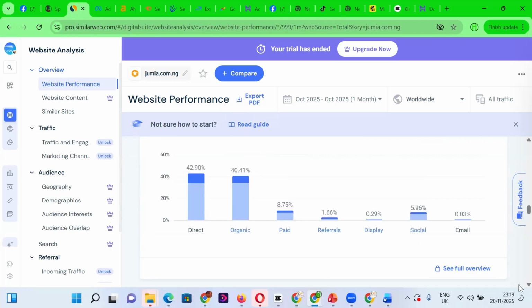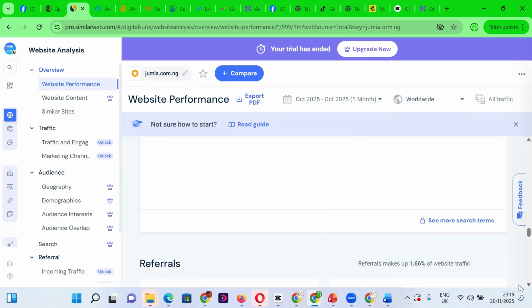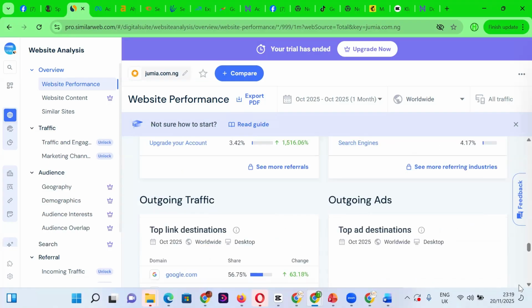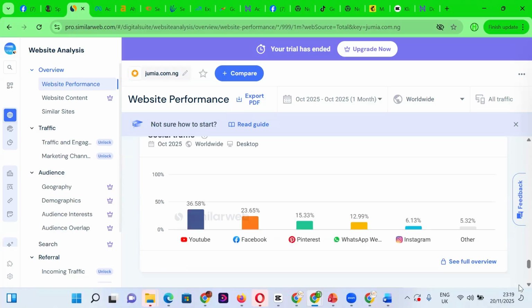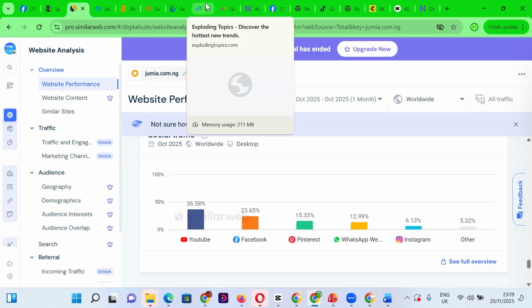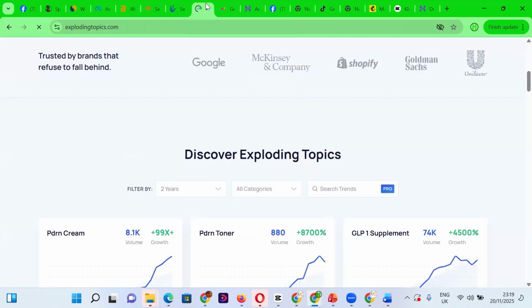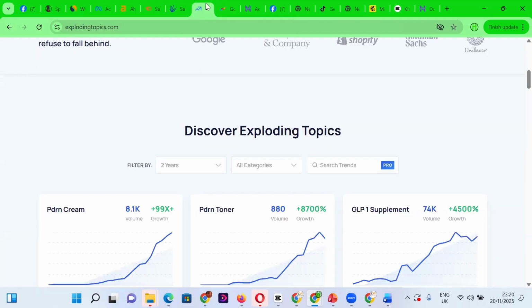Now, if you go down to the paid ads, let's look at the social media platforms generally. For social media traffic, they get a whole lot from YouTube, Facebook, Pinterest, and Instagram. So the list goes on and on like that. Another amazing tool that can also be used for this is a tool called Exploding Topics. You use it to see the insight of what exactly people are looking for right now. Imagine being able to understand what your customer wants even before you start selling to them. That's why this tool is also amazing.